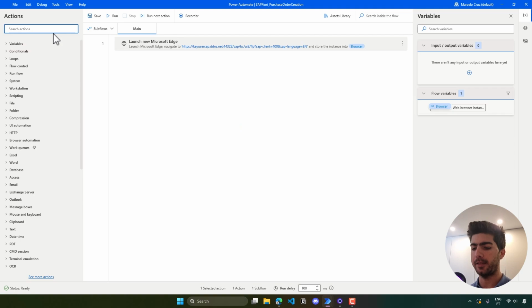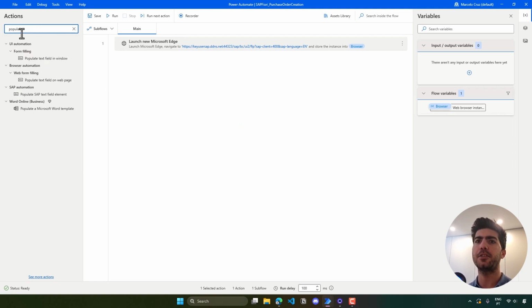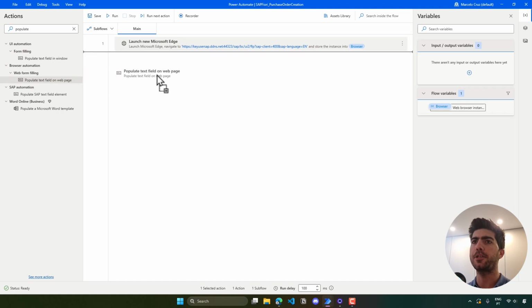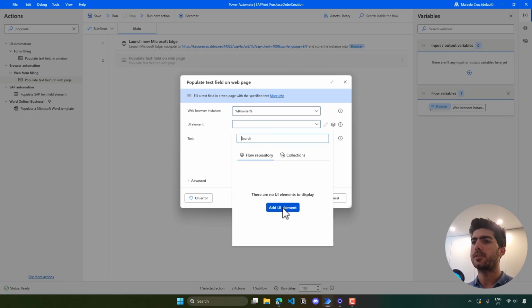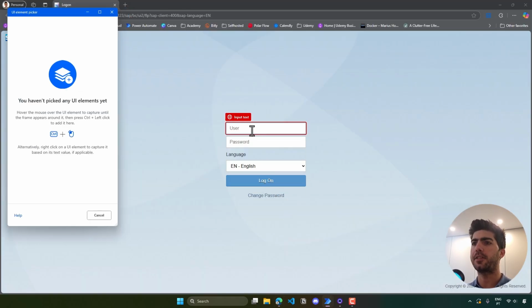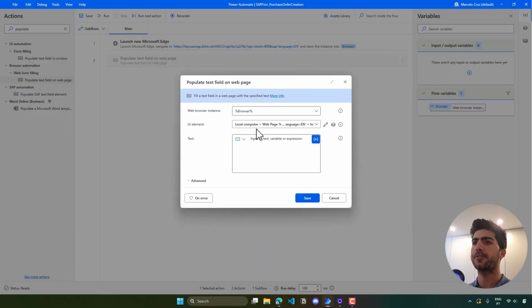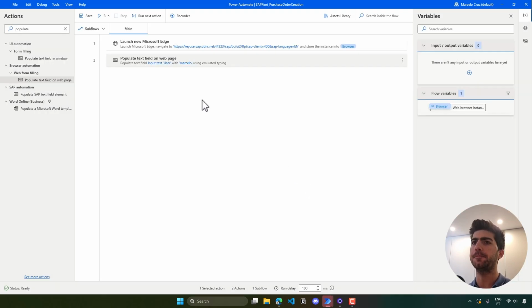For that, let's use the populate action on the web page. This one, populate text field on the web page. Let's indicate the UI element to target. Let's indicate first the user input field. We just have to hover the control button and do a left click. Then on text, let's indicate the account user that we use to authenticate on SAP Fiori.